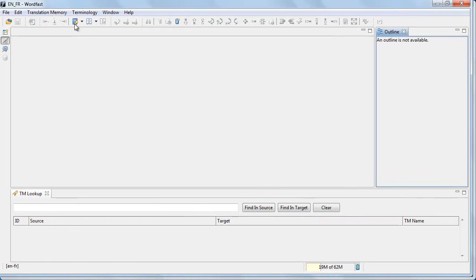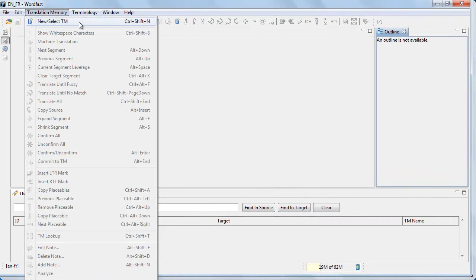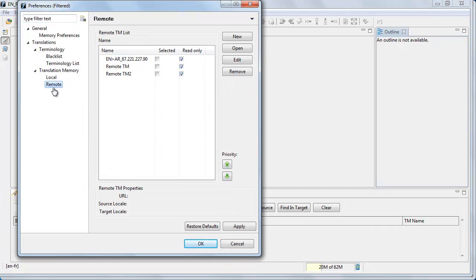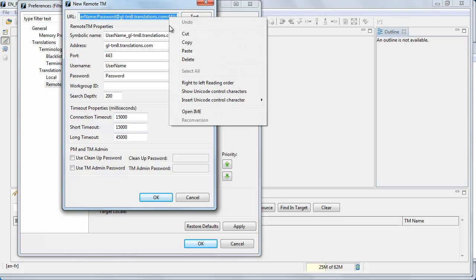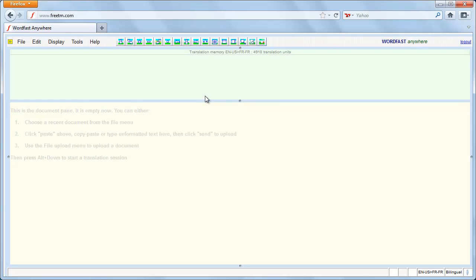To do that, open Wordfast Pro Translation Memory menu, New, Select TM, Remote, and click New. Just after entering the details, you will find the required link automatically generated in the URL field. You can now use this URL to connect it to the remote TM of the client through Wordfast Anywhere.